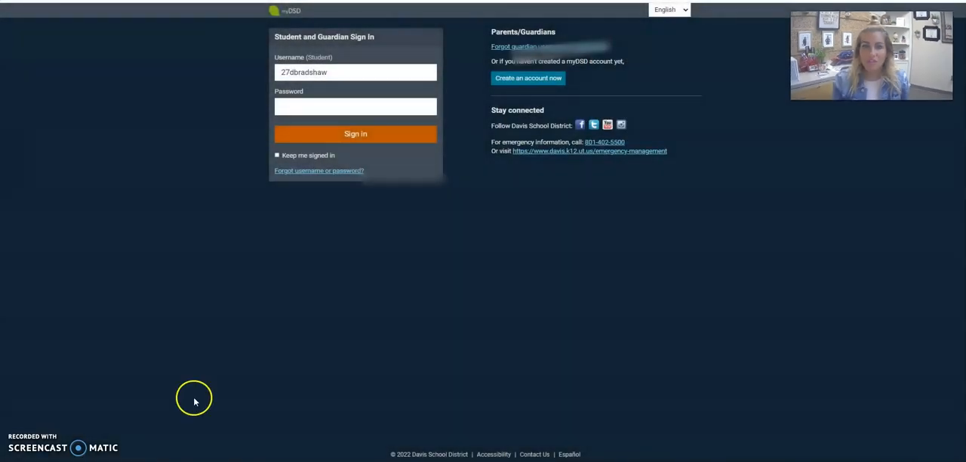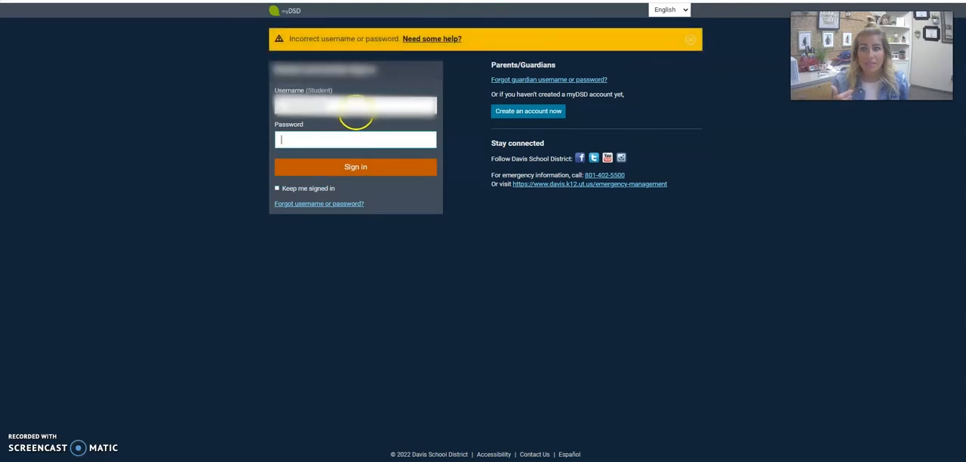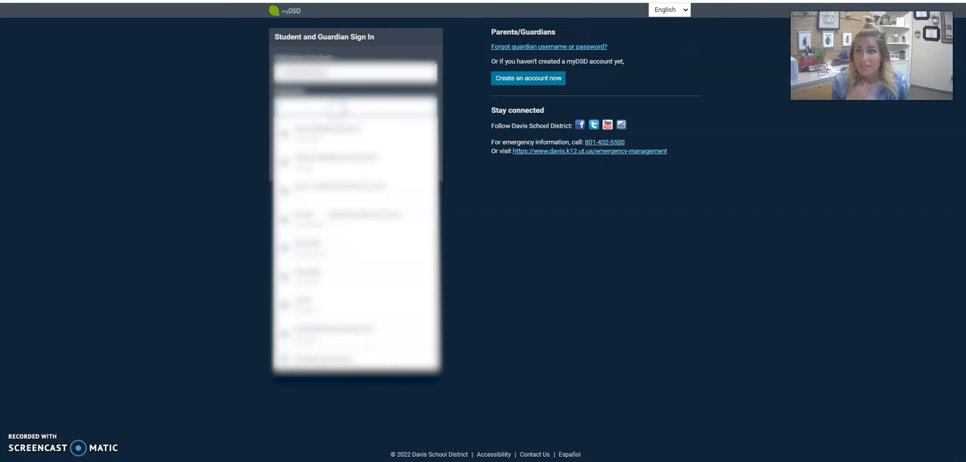Okay. So the very first step, of course, is we are going to log into myDSD. But the most important thing about this is that you are logged in to your student myDSD account. You will not be able to make changes in the parent myDSD account. If you're in the guardian account, you can see what choices your student has made, but you cannot make any changes unless you are in the student myDSD account.